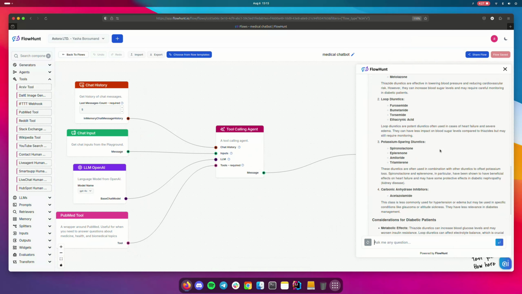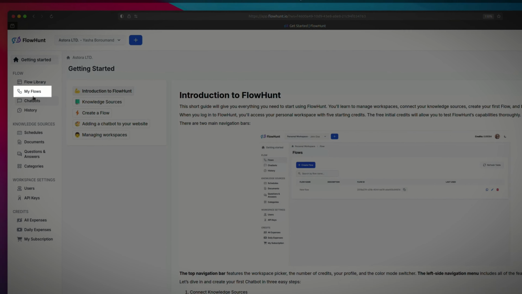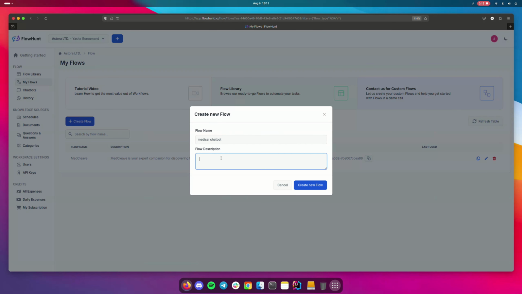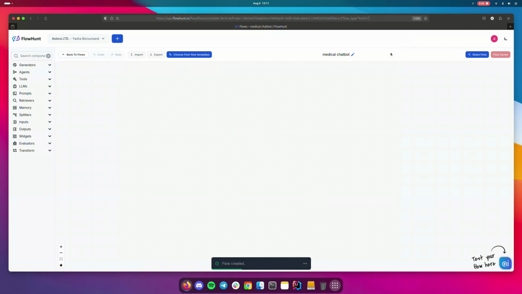discussions. Let's get started. First, we want to create a brand new flow and name it as desired. We can also give it a detailed description so that we know what our flow does. After that, we are greeted with our canvas, which is fully blank.